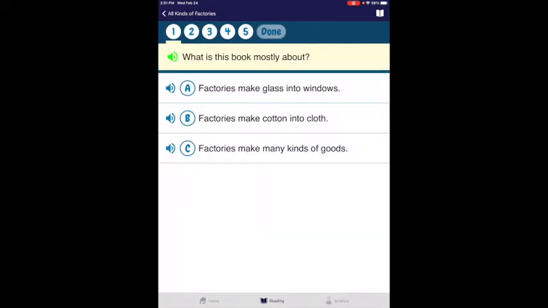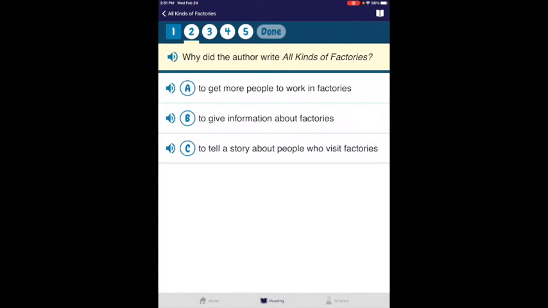What is this book mostly about? Read it to me, and I can choose the answer. Factories make cotton into cloth. Factories make many kinds of goods. So I can choose the answer, go on to question 2.